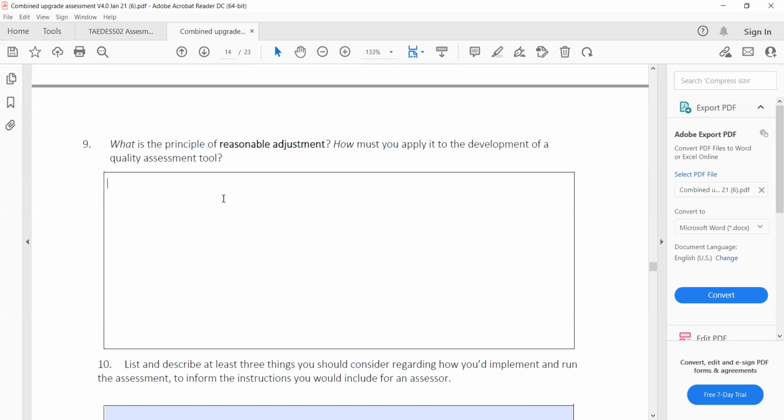And then I may even go a little bit above and beyond to give some examples, such as an example of reasonable adjustment might be if a candidate has trouble writing, they may be provided with a scribe. Okay, that's just a simple example that comes to mind.